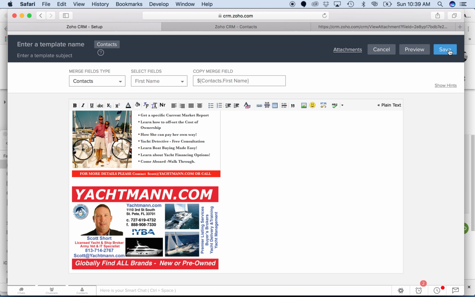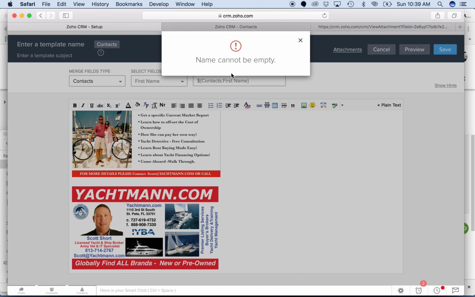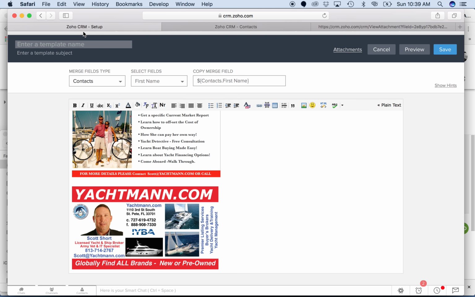When I ask to save it, it's going to want this information. But if you don't do it in there, it's going to ask you for it. Cannot connect. Name cannot be empty. So what's the name of this? This will be Open House Invite Scott.